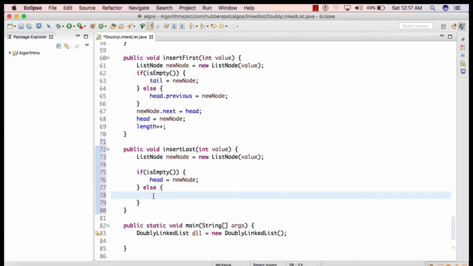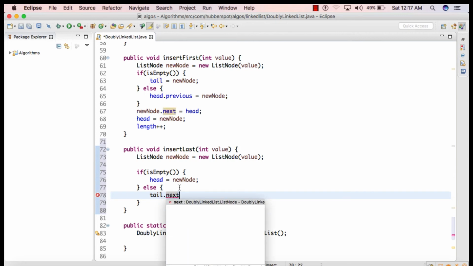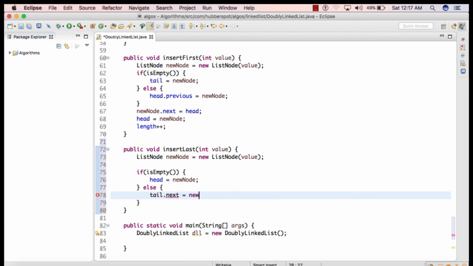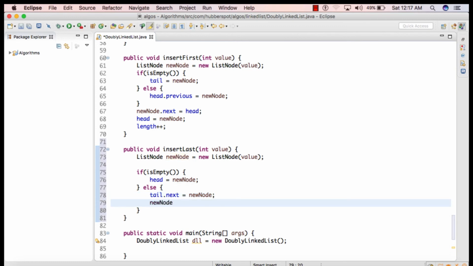So friends, if the list is not empty, then we need to insert this new node at the end of the doubly linked list. So we know that the tail points to the last node in the doubly linked list. So in order to insert this node, we need to use the tail.next pointer, and to tail.next we will assign the value of new node. Therefore tail node's next will now point to the new node, and similarly to new node's previous we will assign the value of tail.